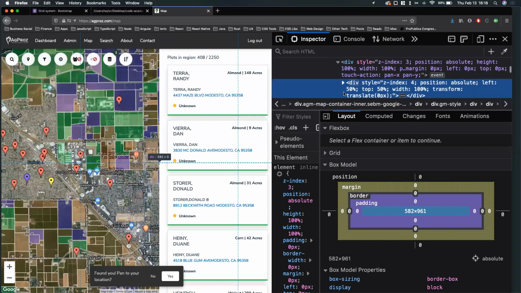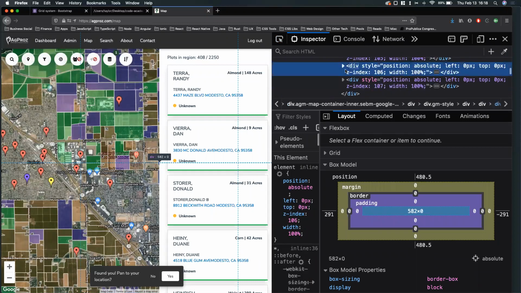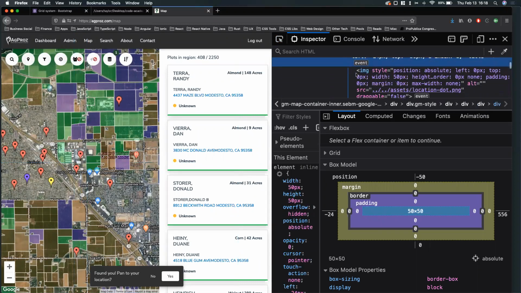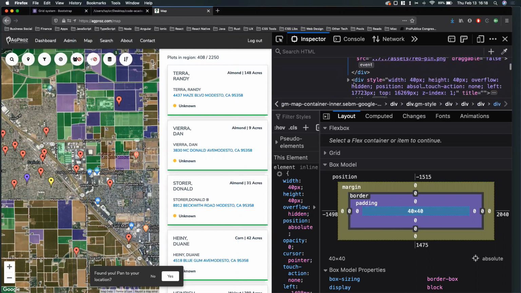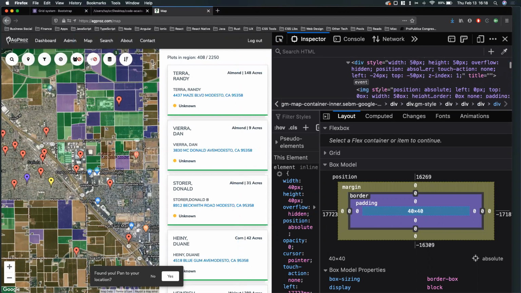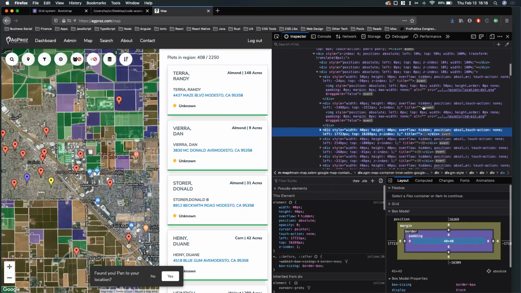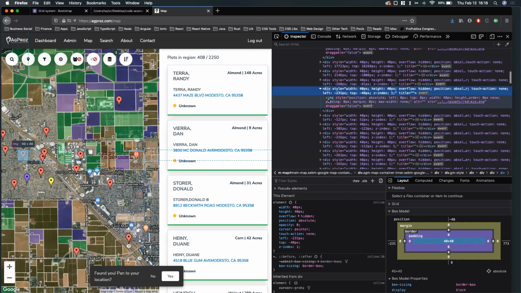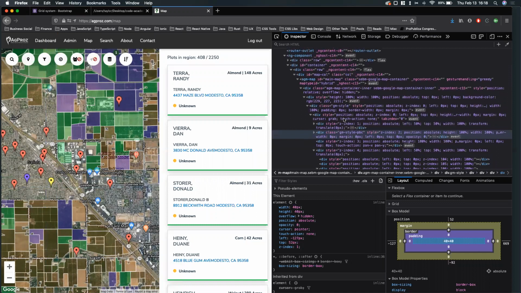Div, in a div, in a div, in a div, in a div. Oh, it's not even that bad. Yeah, but so let me, I think that's as deep as it goes. That's not even that bad. I thought it was going to be a lot worse.